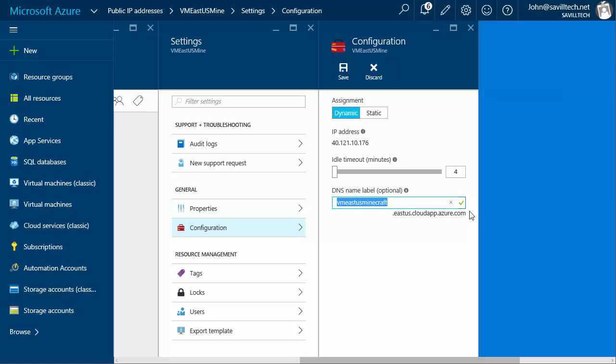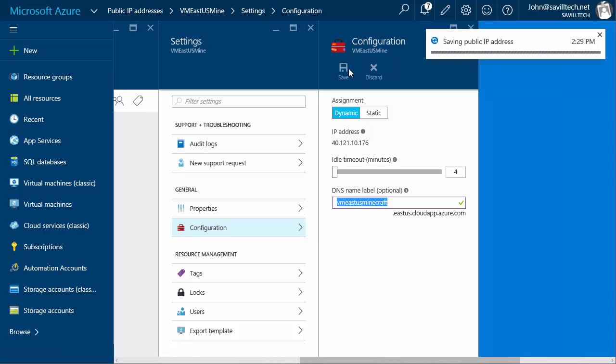So now I'd be able to use that name to actually connect to my virtual machine instead of having to use the IP address, because especially if it's dynamic and it could change every time I restart the VM, that's a pain to keep checking, well, what's the IP address? Now I could just use this DNS name instead. So I'm going to save that. So it's now available to use to connect to this virtual machine.